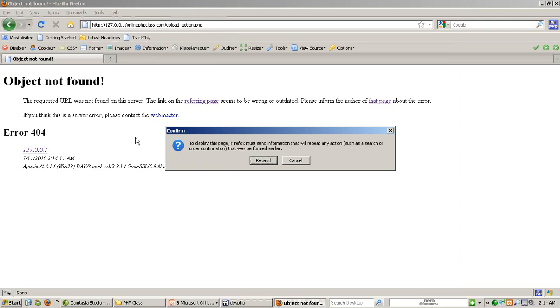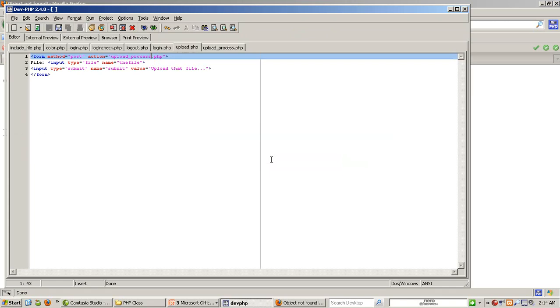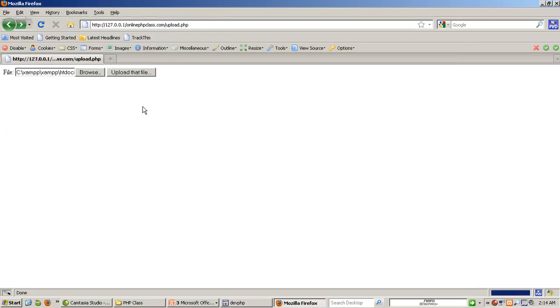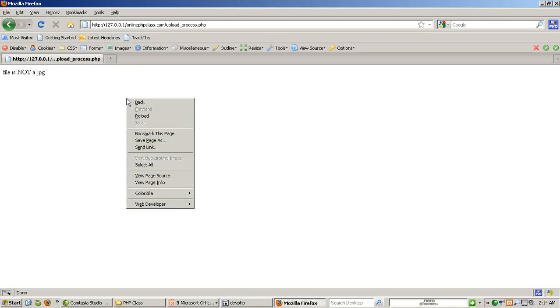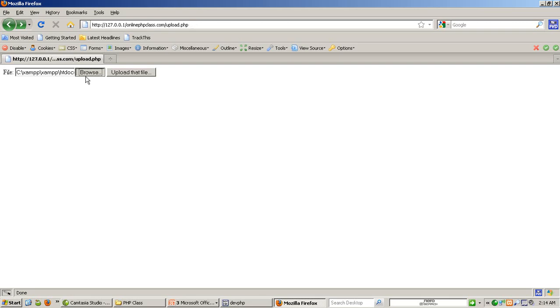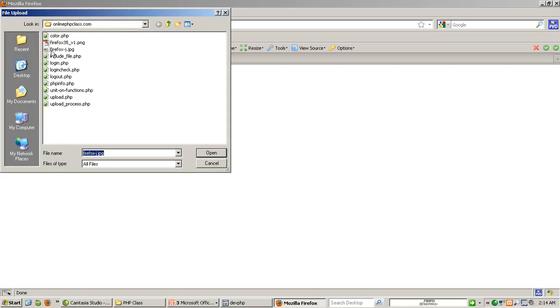Alright. I can just hit F5 and it'll ask me if I want to resend, repost. It's going to upload action. Oh, right. Gotta change the form. Gotta reload the form. Alright. File is not a JPEG. What did I upload? Thought I uploaded the JPEG.